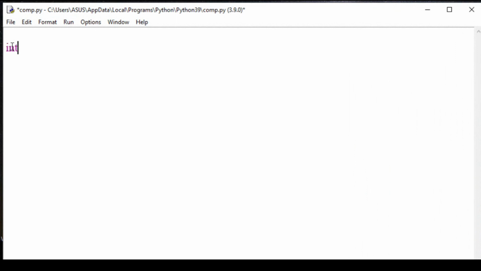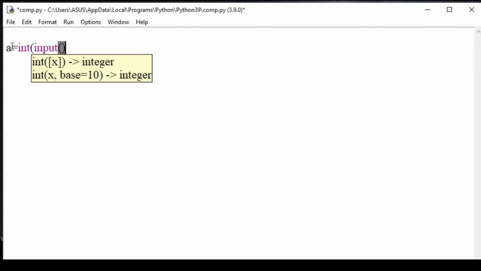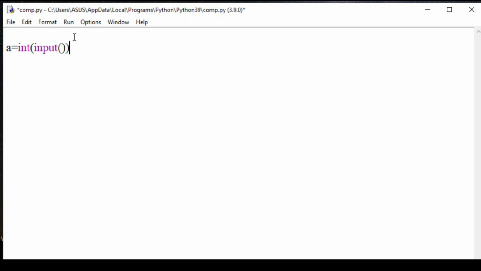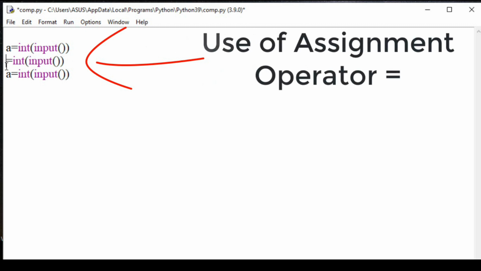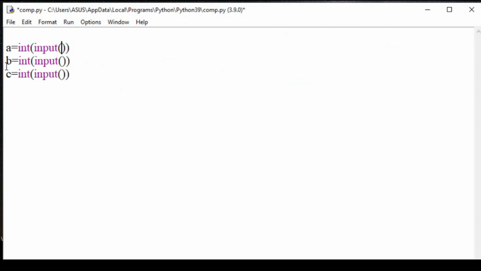Let us take an example to find the maximum of 3 variables and understand the use of these operators. Let us declare 3 variables here, a, b and c. We are declaring variables and we are also using the assignment operator here to assign values to these variables. I am providing an argument in the input function that will be printed on screen while taking input.